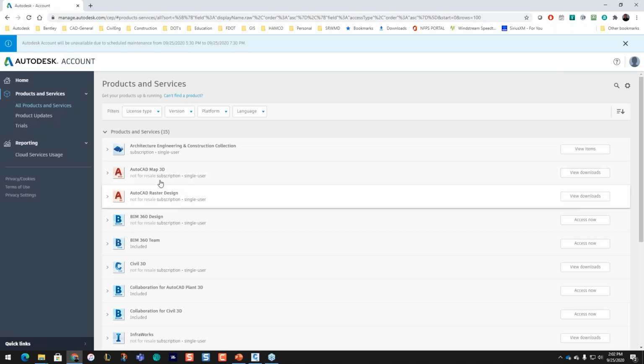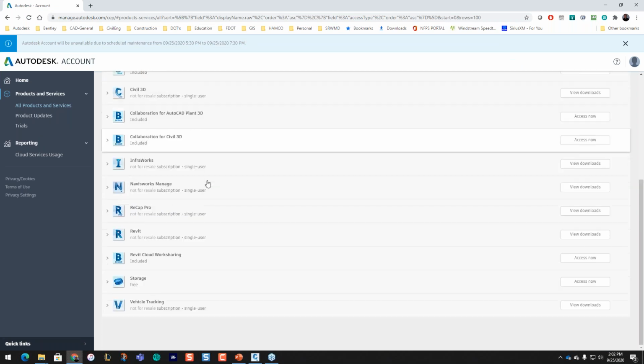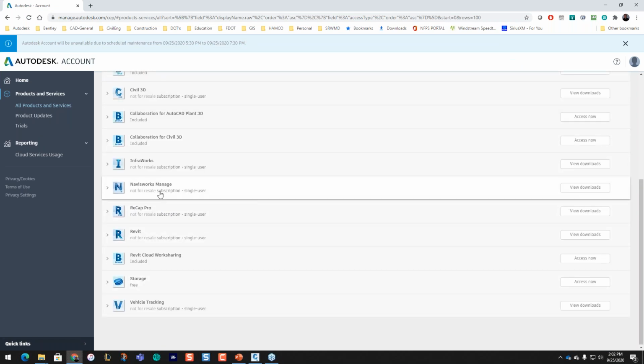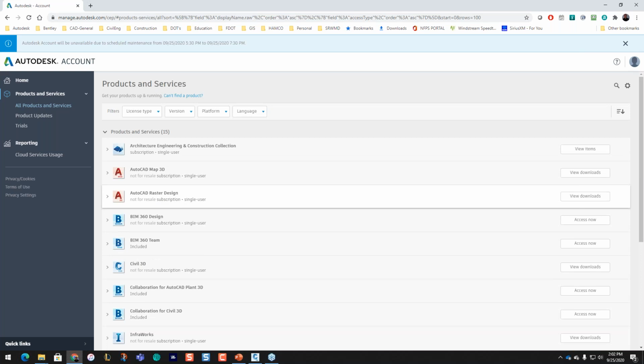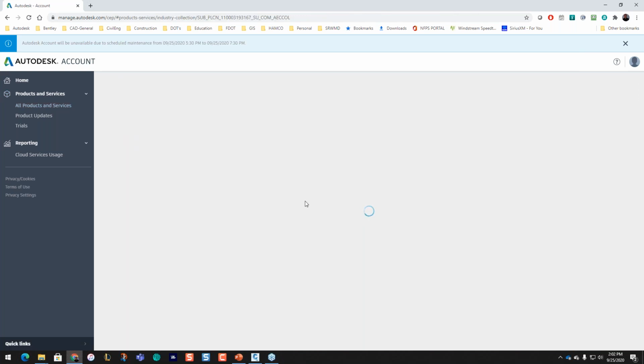When you log in, you might want to look for it here and you say, okay, where's Project Explorer? I can't find it. So what you have to do, again, it comes with the AEC collection. If you look over here in the AEC collection, there's a View Items button. So you click on this View Items button here.